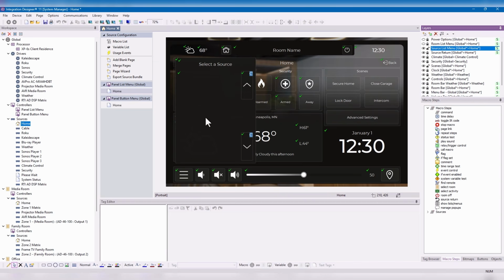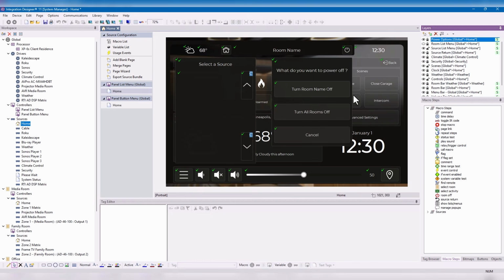So one of the advantages of System Manager right off the bat is that it's going to build that navigation for you automatically. There's even going to be a way to select a power button and pop up a list of all your power options: the ability to turn off the current room that you're in right now, or turn all rooms off, or change your mind. So let's summarize. One of the advantages of System Manager is that built-in navigation that's automatically going to be built for you if you're using our stock templates.